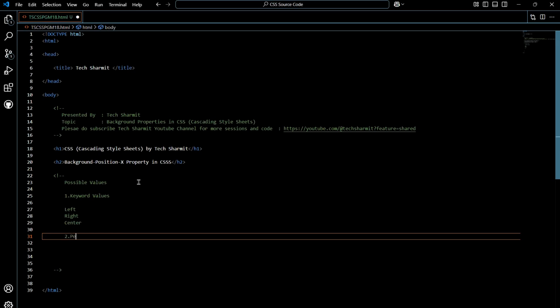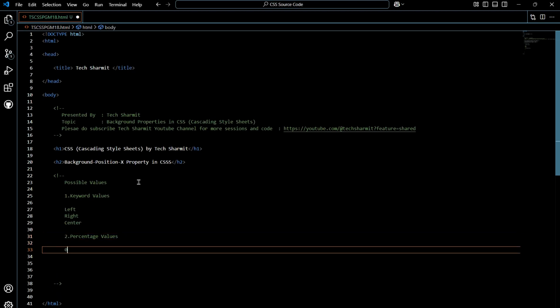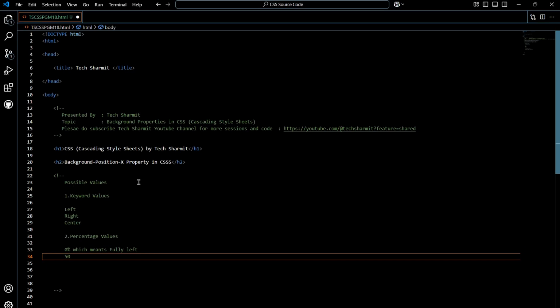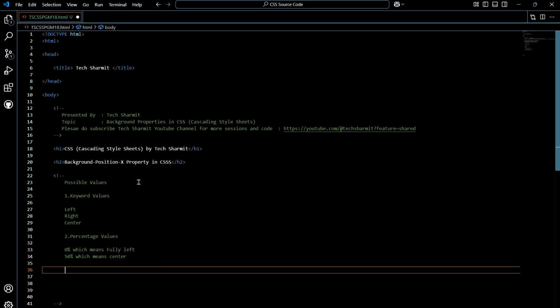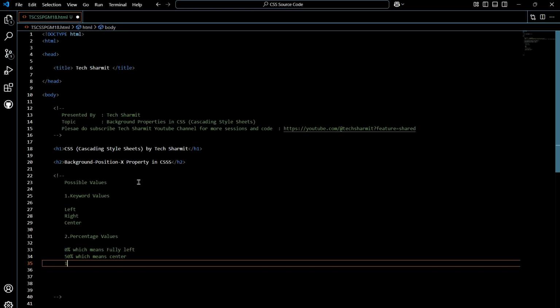Similarly, if we talk about the percentage values, then we have 0%, which means fully left. Then we have 50%, which means center. Then we have 100%, which means fully right. Okay, so these are the categories.